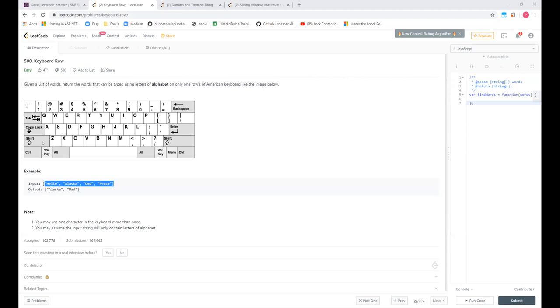So what we are given is a list of words, which is the input, and what we have to output is the words which can be spelled out or typed in a single row of the keyboard. So suppose the word hello. For typing hello, we'll have to use H from the second row, E from the first row. So this should not be in our output.